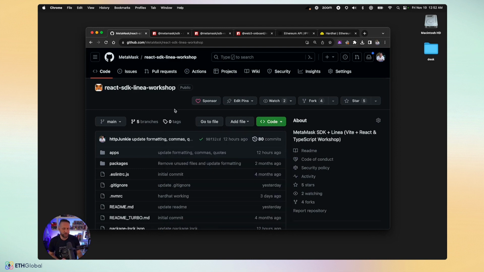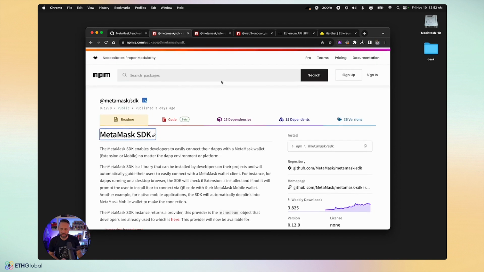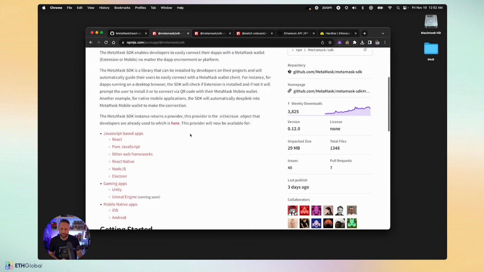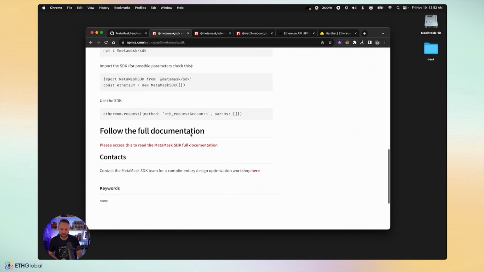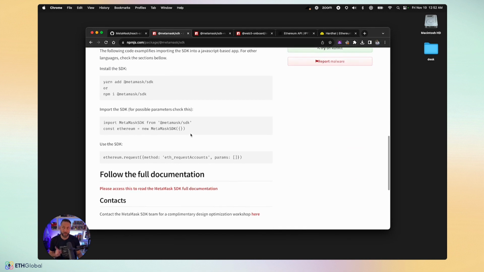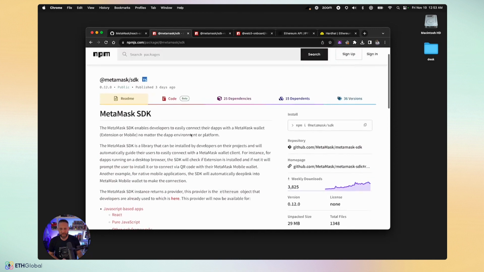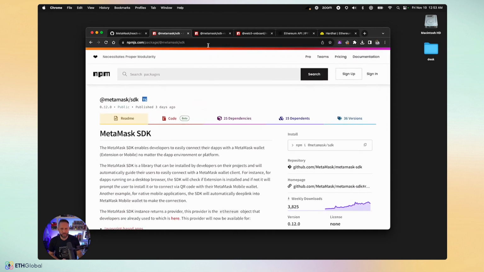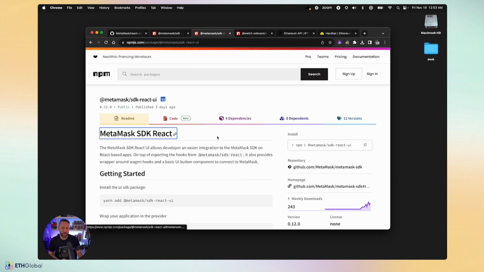Before we get too far into this, I do want to show you really quickly, just on NPM, we have the regular MetaMask SDK and some basic docs here. You can find more docs on MetaMask.io, docs.metamask.io. The basic SDK is what we'll go over first, and then we will go over how to use the SDK React UI, which is basically a context provider that you can pull into React to kind of manage your wallet state. And we also give you a button that you can just drop in.